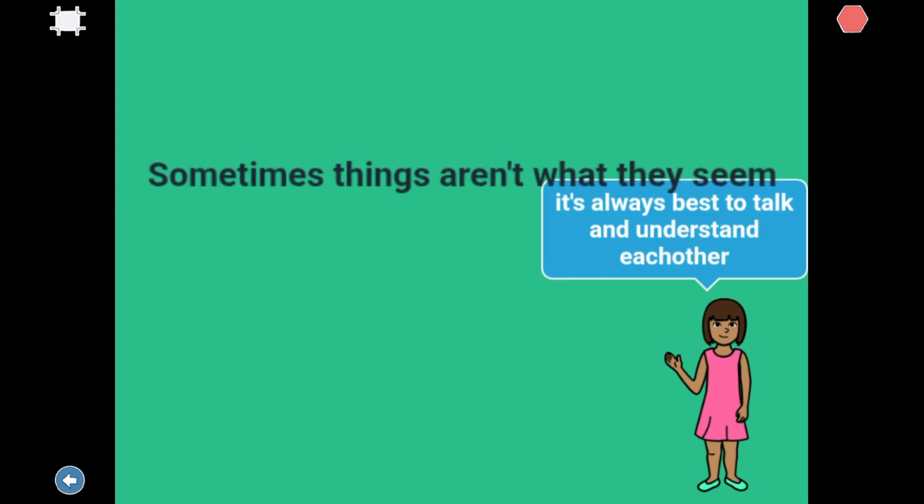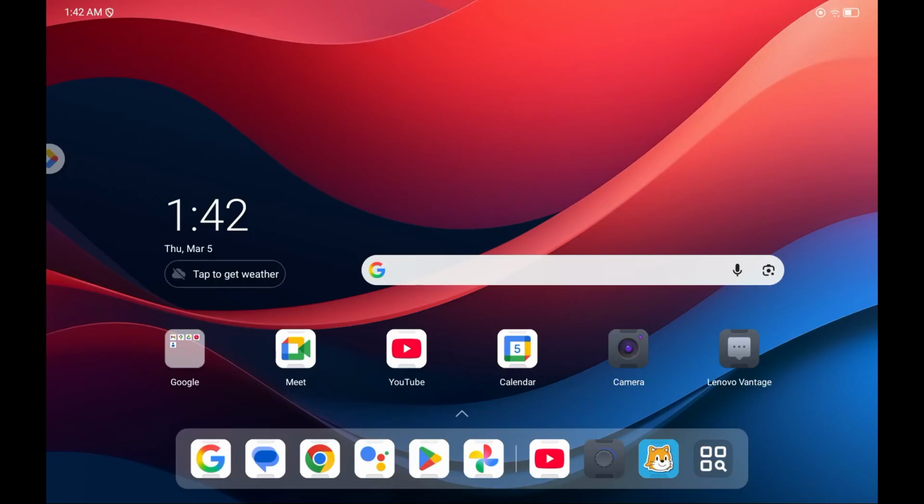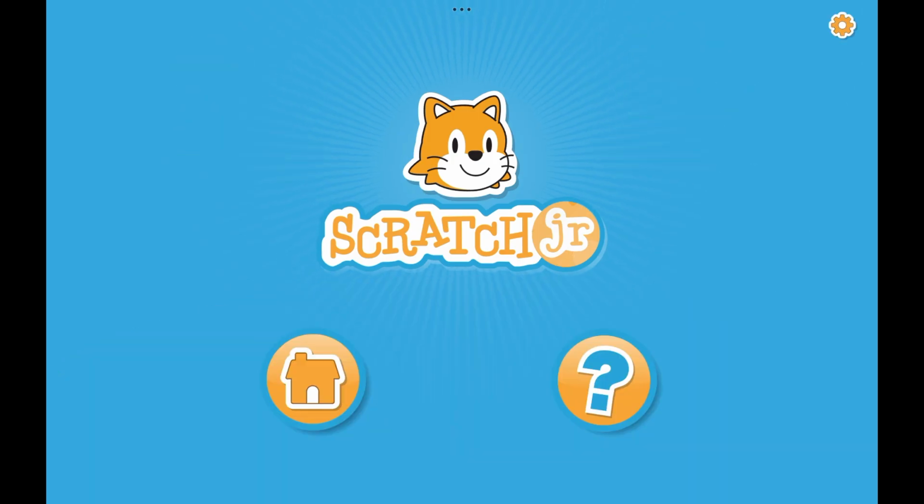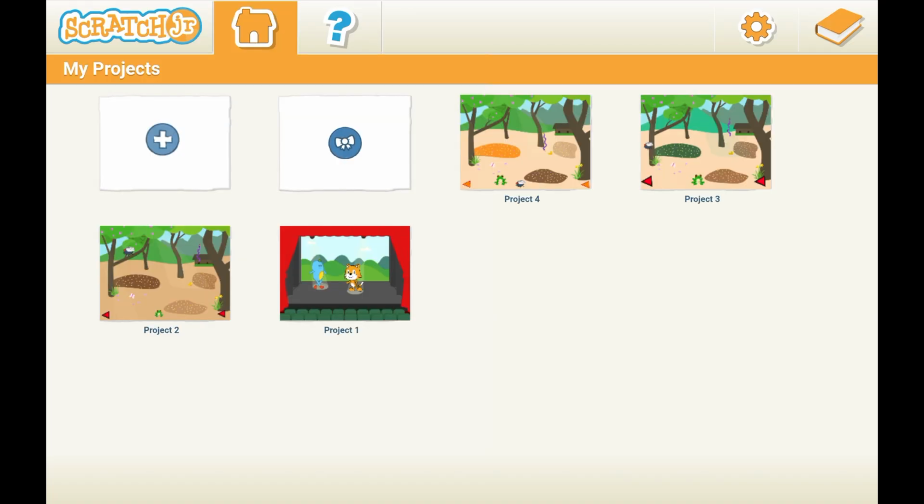Let's get started. To go to our project, we will open Scratch on our tablets. We will choose the home icon. As it's a new project, we'll click on the plus icon to start our new project.